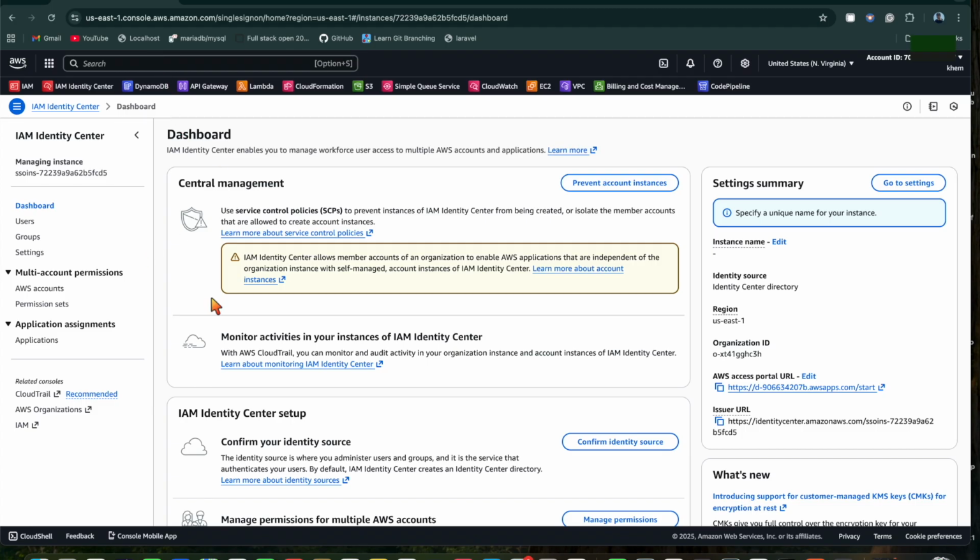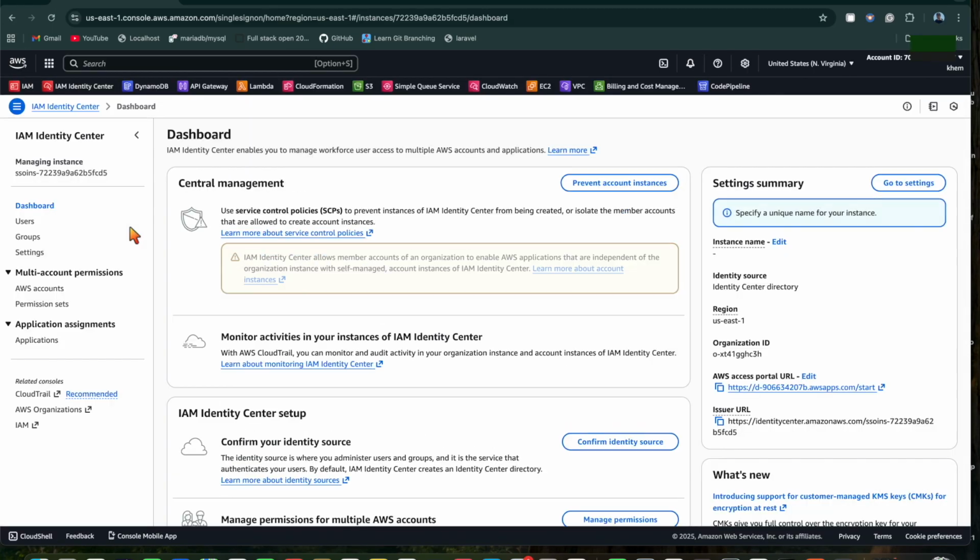This is a very recommended approach, that we need to use Identity Center instead of IAM user. We could also use IAM user. In this tutorial we are going to follow exactly what the documentation says.